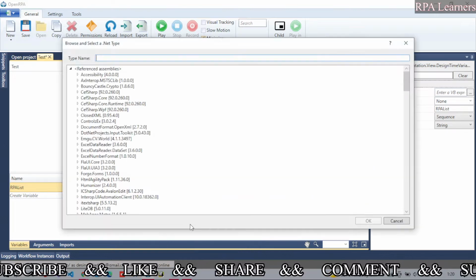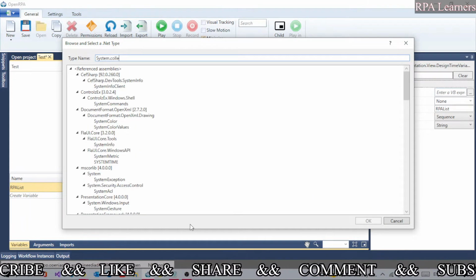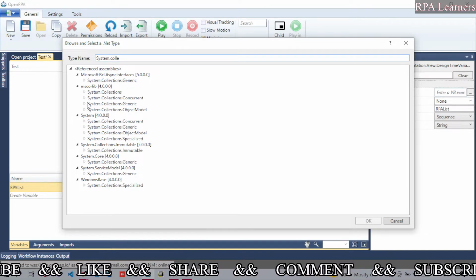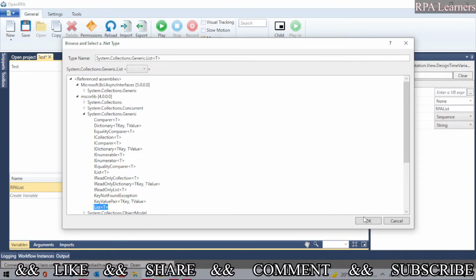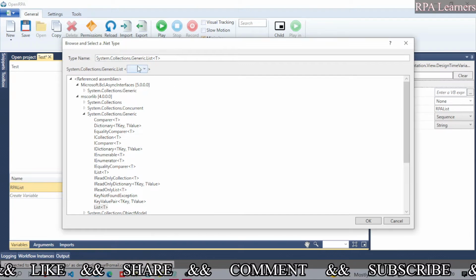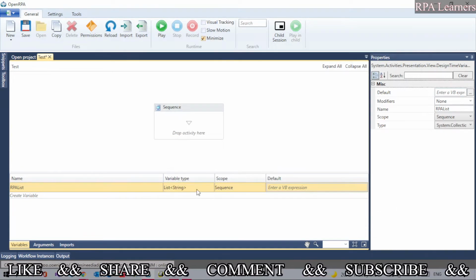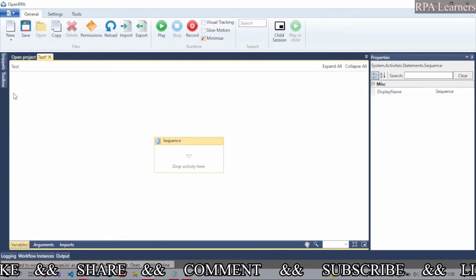So we have a list here, and we need to change the variable type. If you go to Browse for Types and type System.Collections, you can see that here, and you can select the List item from here. If you click on OK, we need to select the type as well. Let's say it is a string. Let's click on OK. It is a list of strings, and we got the variable.